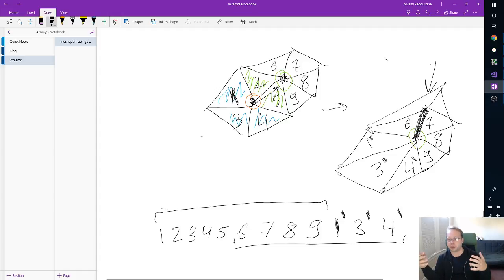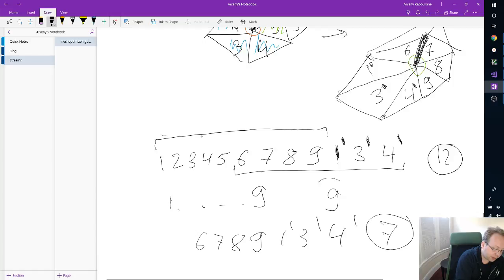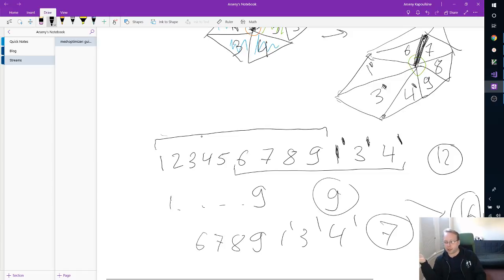If we were doing this using discrete LODs, where each LOD is just one set of triangles, then we'd have to have 1 through 9 as the first LOD, which is 9 triangles, and 6, 7, 8, 9, 1 prime, 3 prime, 4 prime, which is 7 triangles, as the second LOD. So we would have to use enough memory to represent 16 triangles, right? To represent these two levels of detail. And the sliding window technique says we only need 12.